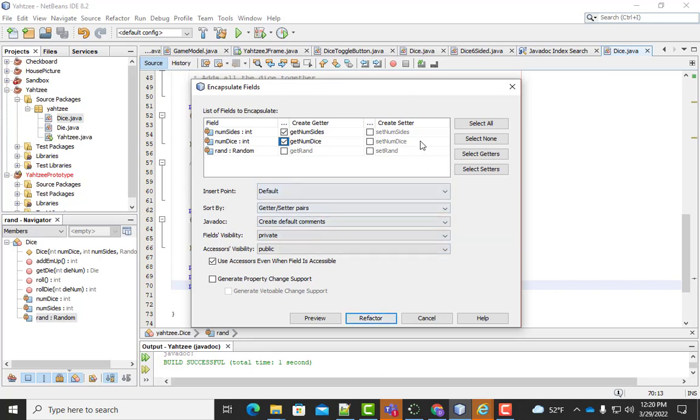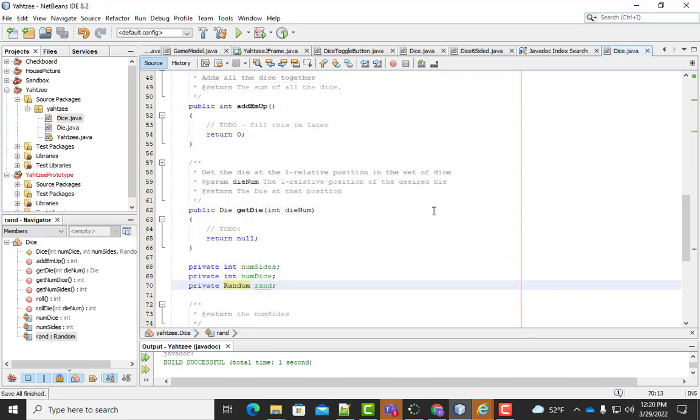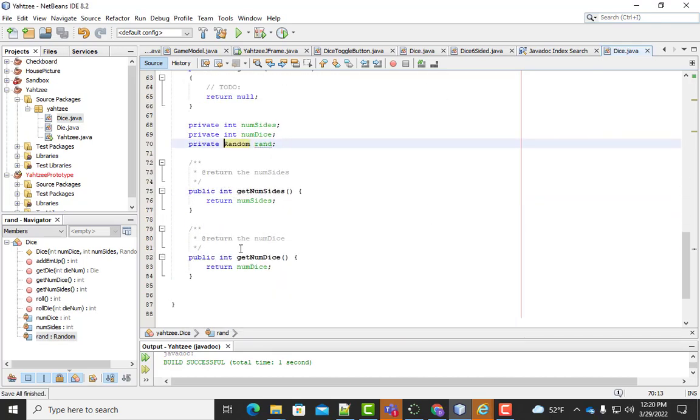A lot of these things, we're not going to be able to change the number of sides because we're not going to provide a setNumSides or setNumDice, nor are we going to allow them to change or get the random number generator. So we say refactor, and it automatically generates the mutator or the accessor methods for you, and also generates the Javadoc. See that? A lot of times, though, this Javadoc is pretty redundant. You just say gets the number of sides each.